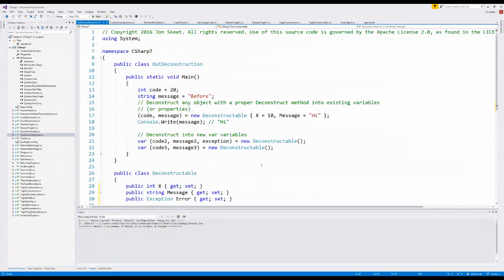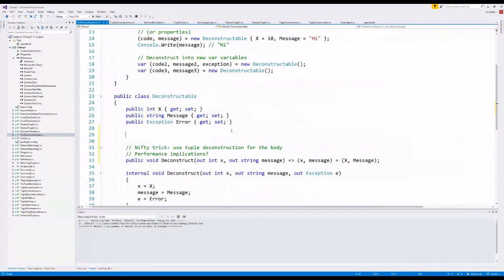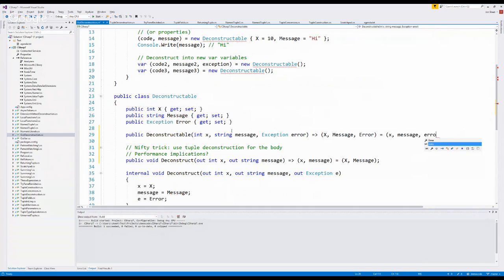You can also use this same trick for constructors, by the way. So you could have Deconstructible with x, message, error, and I've previously only shown deconstructing to local variables, but you can do (X, Message, Error) = (x, message, error).